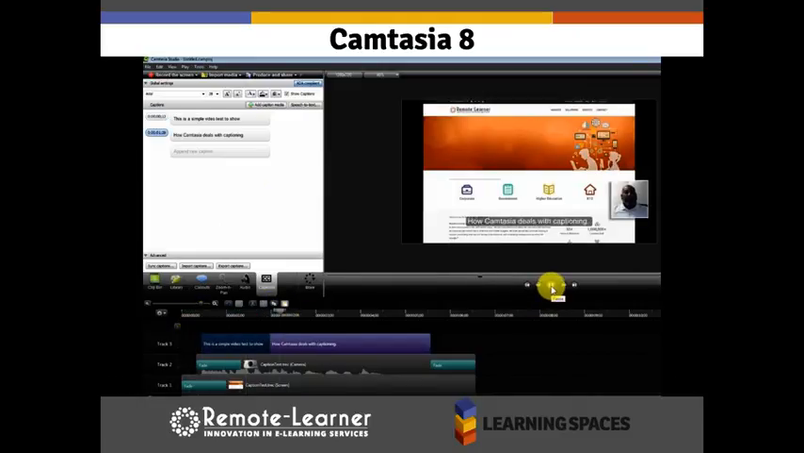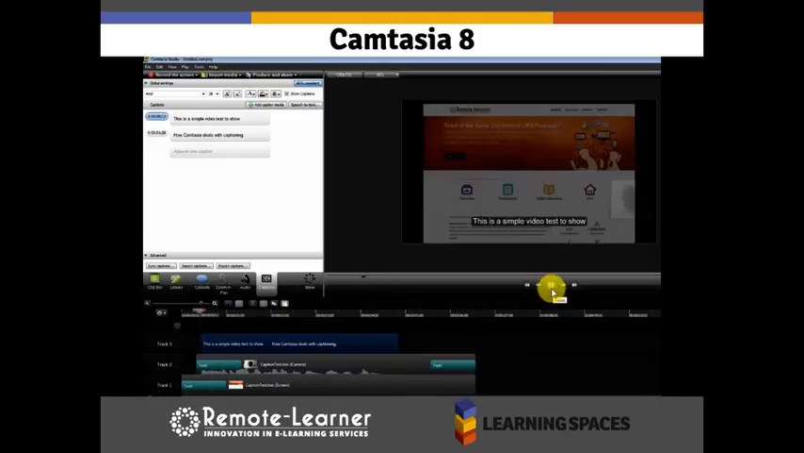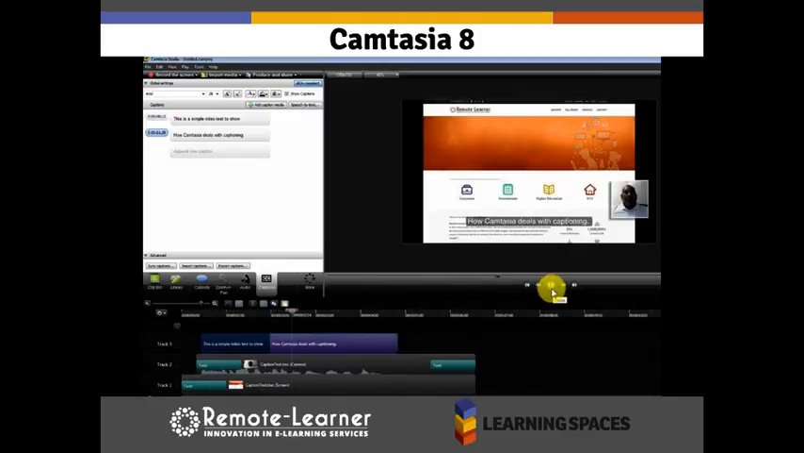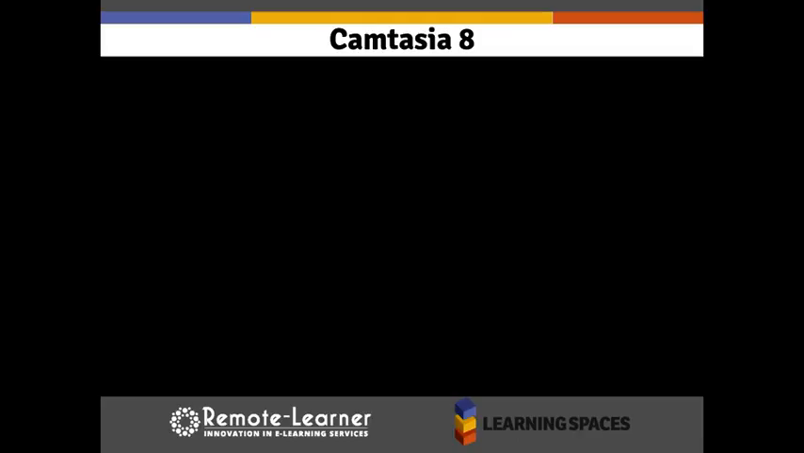This is a simple video test to show how Camtasia deals with captioning. So just a couple of small edits, and then it's ready to go. It's really simple to use. It's not that difficult, and you can actually pick up quite a bit of good content from your audio in this manner. But again, you're going to have to do some manual work.